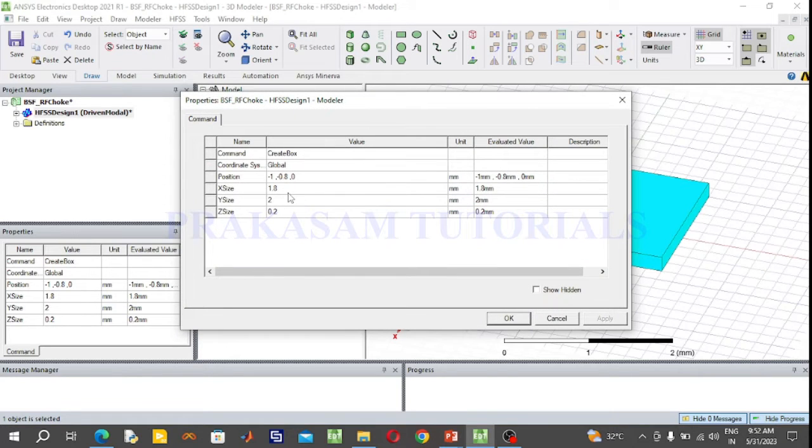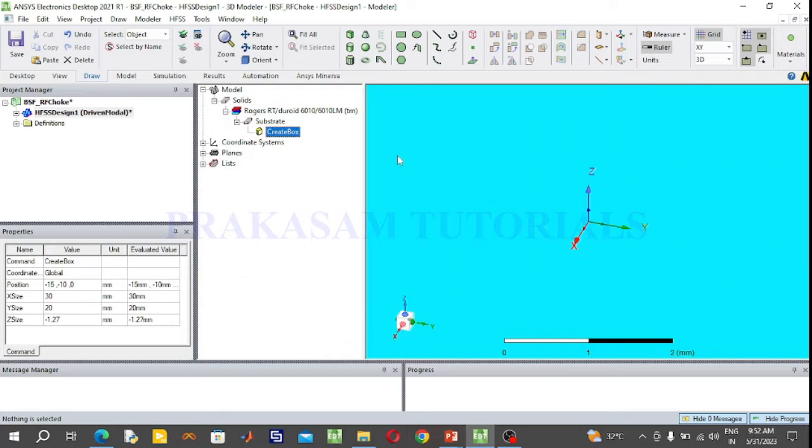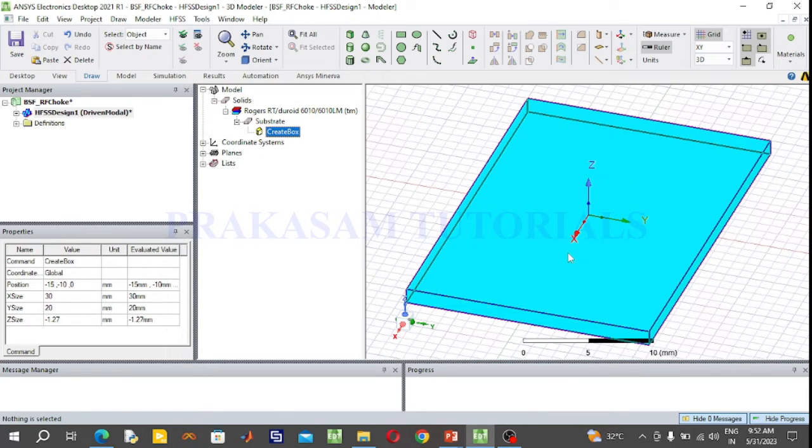So now change the dimensions of the substrate. X size is 30 mm and Y size is 20 mm, and height of the substrate is 1.27. And position: X position value is half of the X size value with a negative sign, and Y position value is half of the Y size value with a negative sign. Z position is 0 mm. Click OK button. So this is substrate.